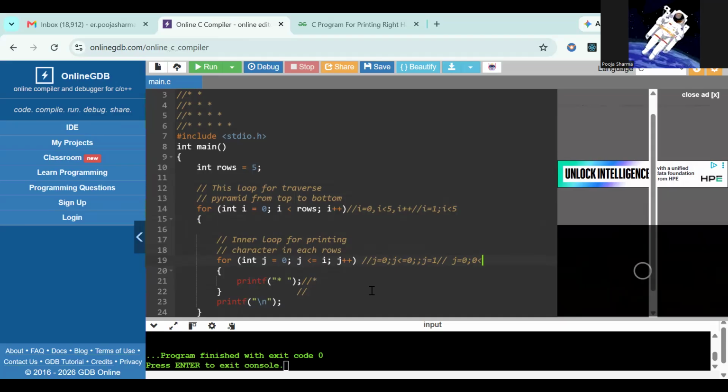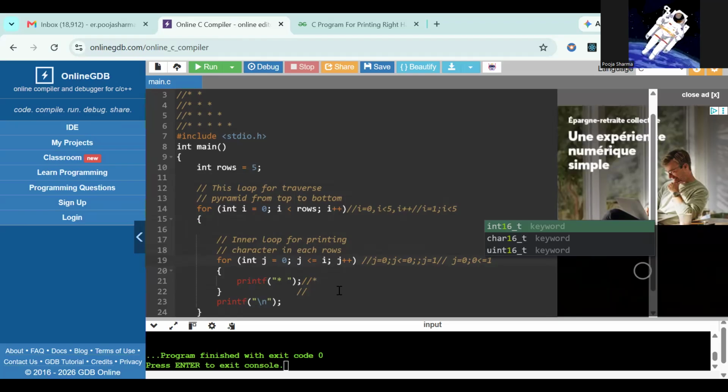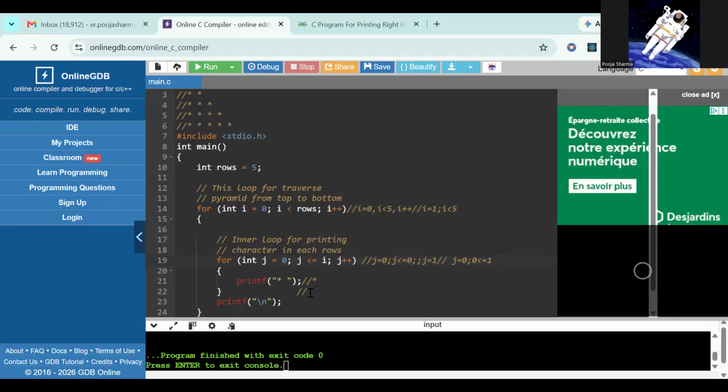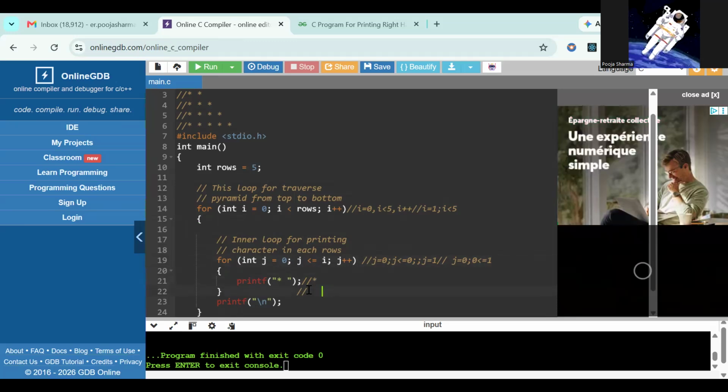Okay. Now j value is 0. If you see what is the value of i right now, the value of i is 1. Yes, it is equal to 1. 0 is less than 1. So it will go here and print the value, a star, right? So it is printing here as a star. Okay, 1 star is there.